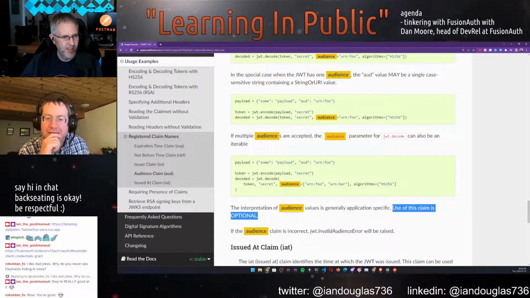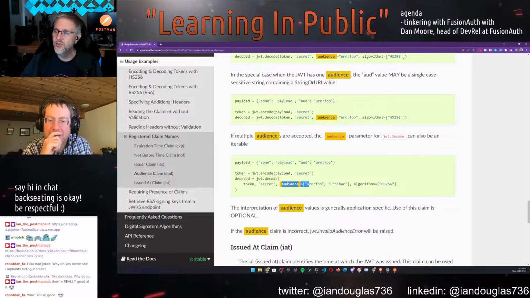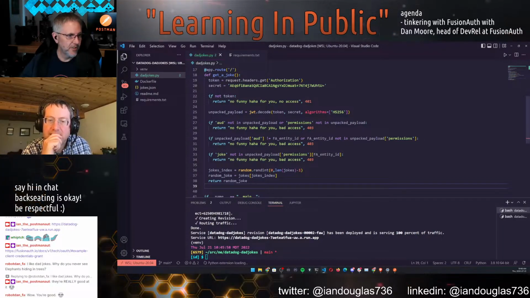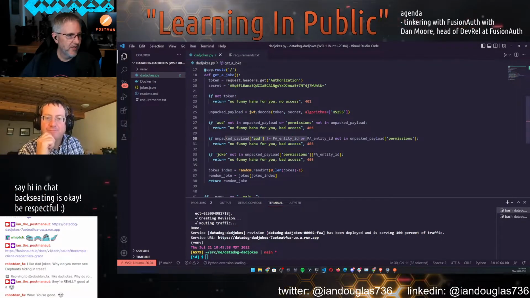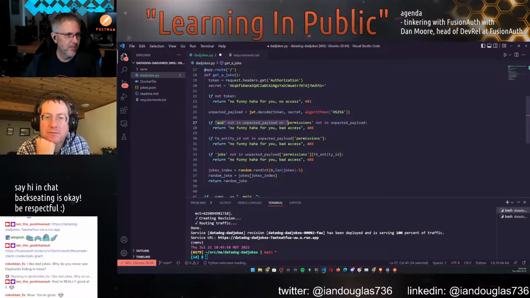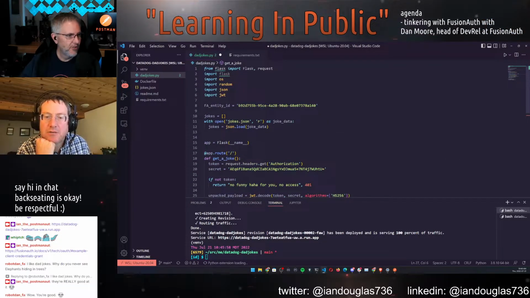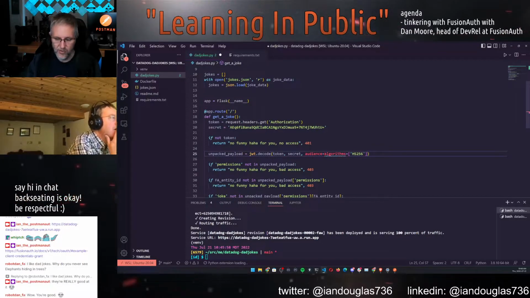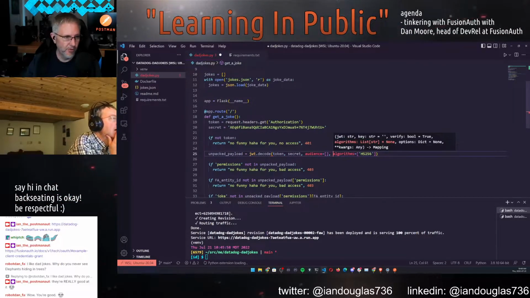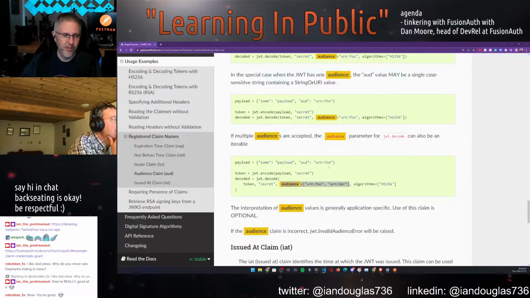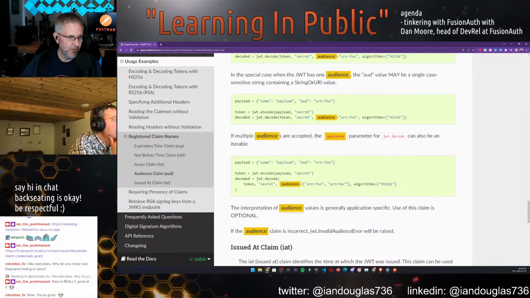Oh, interesting. I wonder if it's optional because you may not get it in the payload. So we might have to specify this in the decode specifically, in which case we don't have to do these other checks here. And we'll just check the actual payload itself. So when we do the decode in here, we'll do audience equals, and this looks like an array of strings, so that'll be our FA entity ID. If I read that documentation correctly, it would be an array of strings.